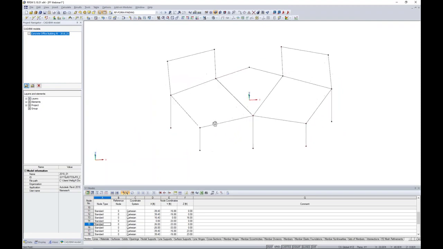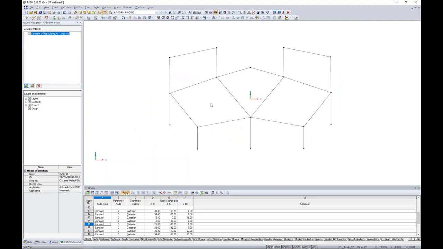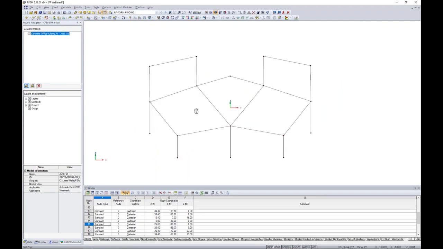And now we want to begin drawing our cable elements. So our cable elements are going to be placed on the boundary lines of my fabric membrane. So this is pretty common within membrane construction.